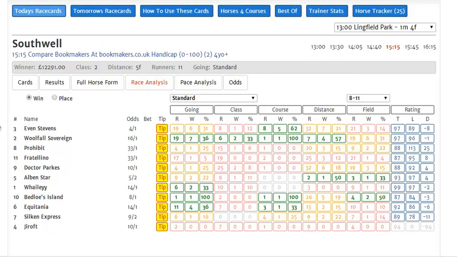So from left to right we've got the horse race card number, the horse's name, its odds, and an option to bet or tip the horse. In the main body of the screen you'll see 1, 2, 3, 4, 5, 6 different columns, each broken up into 3 constituent elements. The columns look at the horse's runs, wins and win percentage under various conditions related to today's race. These conditions are going, class, course, distance and field size.